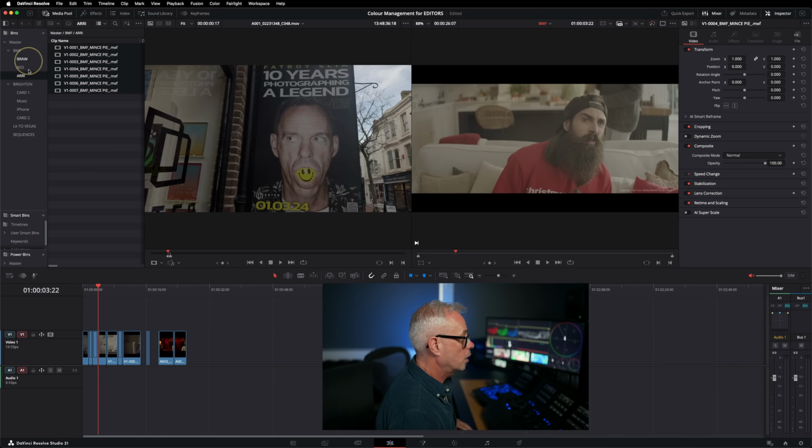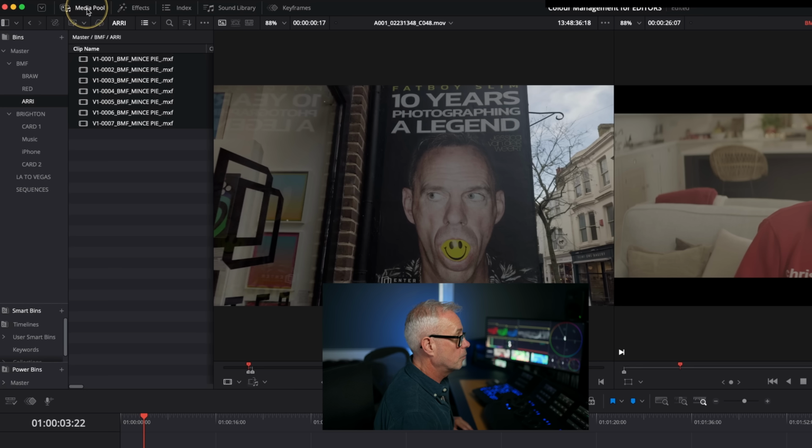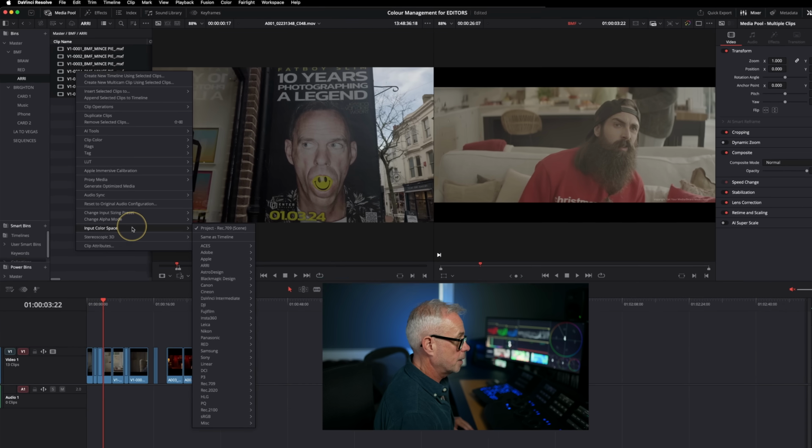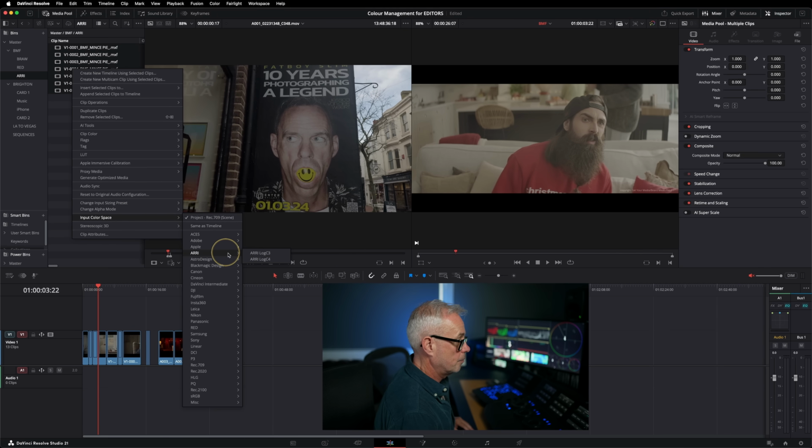So to do that, the media pool can be displayed in the edit page. You don't need to click on the media pool. You can do it from the edit page up here. You just click here where it says media pool. There's the Arri folder. I'm going to right click. I'm going to say input color space, Arri, log C3.